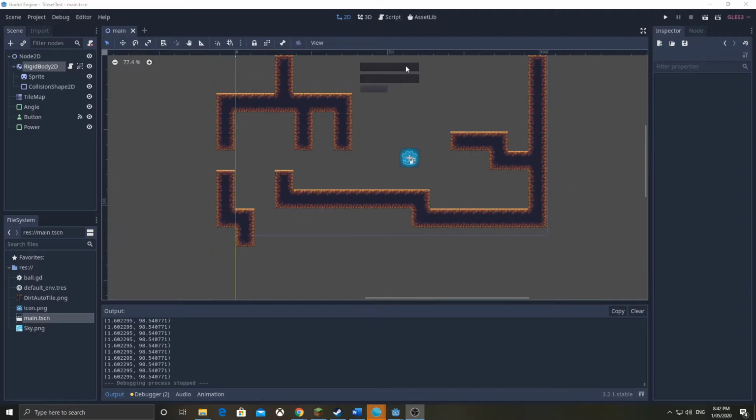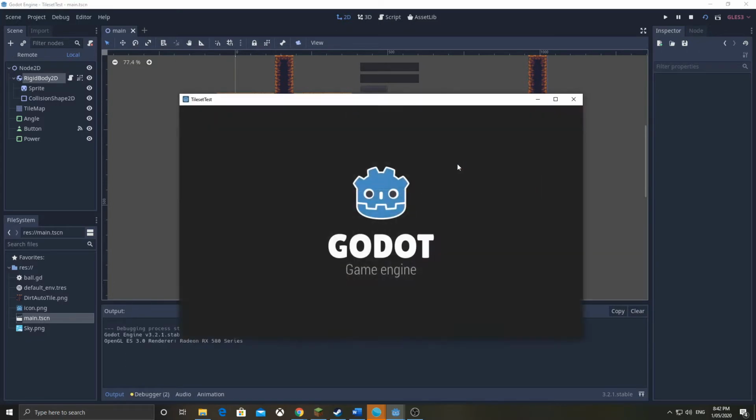At the top here, I've got two text boxes. The first one's for angle, the second one's for power. That will launch it. That was just for testing while I was doing some calculations. And I'll just run it.